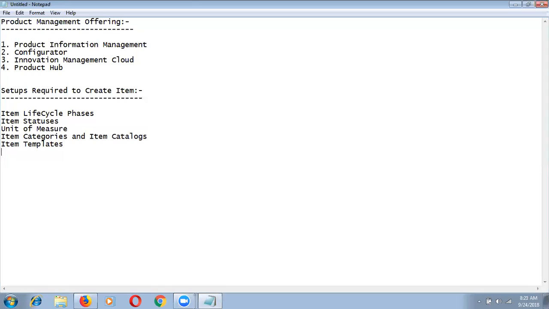Attribute group control. With the help of the attribute group control setup in E-Business Suite, we define at what level we need to maintain item attributes, either master level or organization level. That is the item operational attribute group control. Apart from these setups, in cloud application we have one more setup, item class. All these are mandatory. We'll start from life cycle phases.